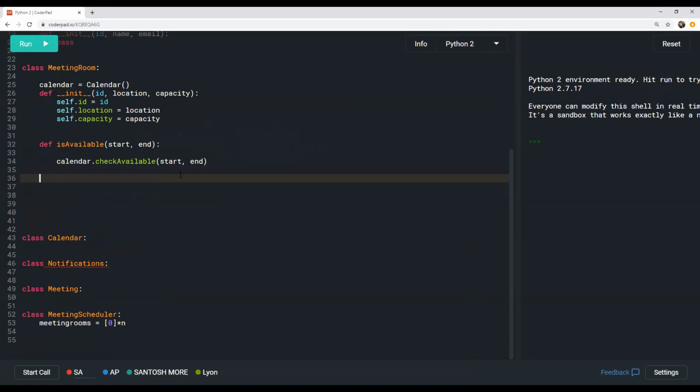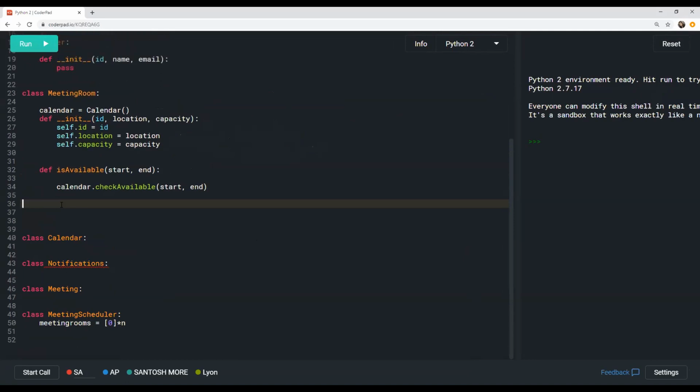Okay, so what other functions should the meeting room be giving? I think the scheduler would be doing the scheduling. If we check that the meeting room is available and it says yes, then we need to schedule from here only, correct? Yeah, but do you need schedule meeting in the meeting room? That would be called on that meeting object. Okay, go ahead then. I'm just adding schedule meeting.